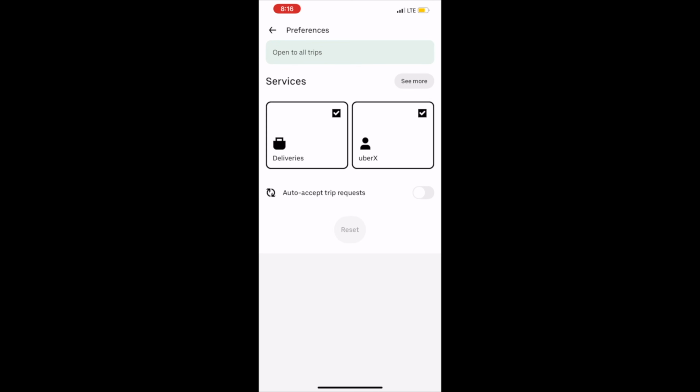Keep in mind, as it sounds, if they're both checked, that means you can either get an Uber ride or an Uber Eats request at any point in time.